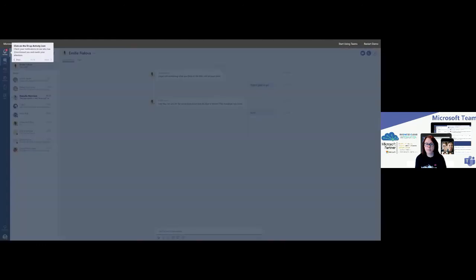This chat is just between me and this person. Previously I was in a conversation where everyone in the team could see what was going on, but here it is just between me and this other person. Now I've been mentioned in a conversation, and using the activity pane, I can immediately jump to this new notification.